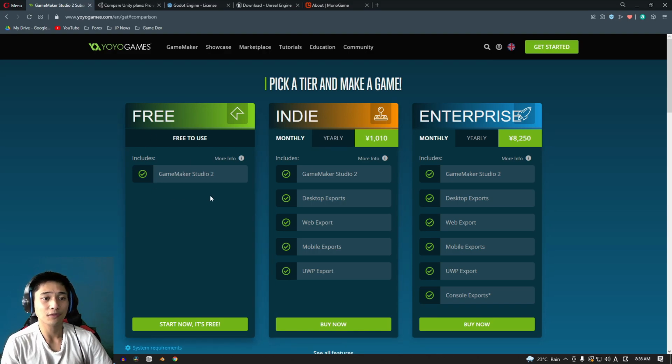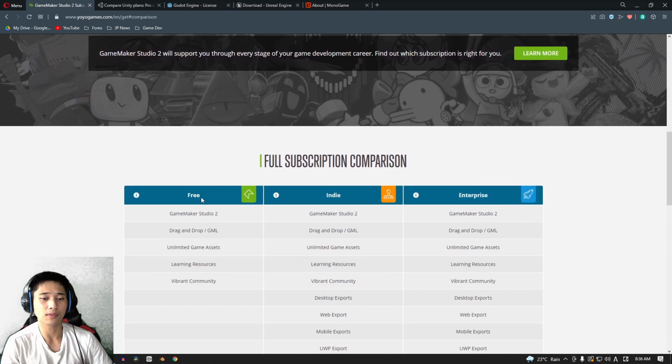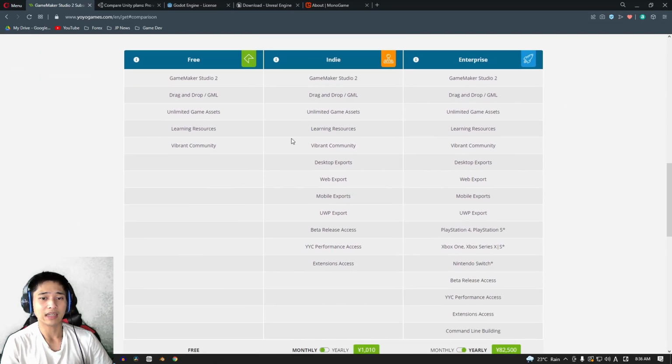Outside of that though, for the free, we can use everything. So if we scroll down to the bottom of this page, we can see all of the differences. So for us, if you're following a tutorial here, then these two things, GMS2, drag and drop in GML, that's basically it, right, for free.